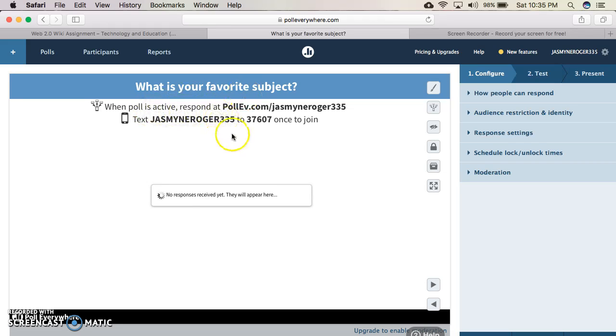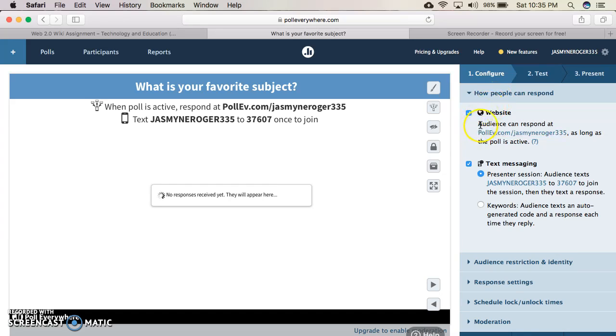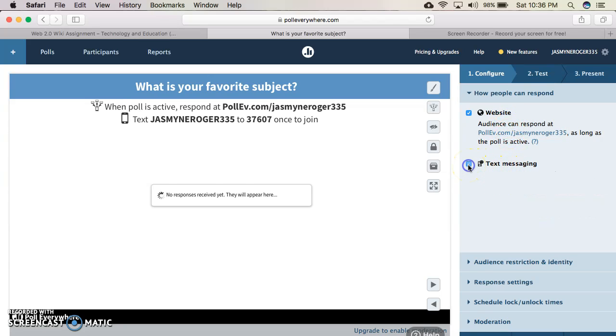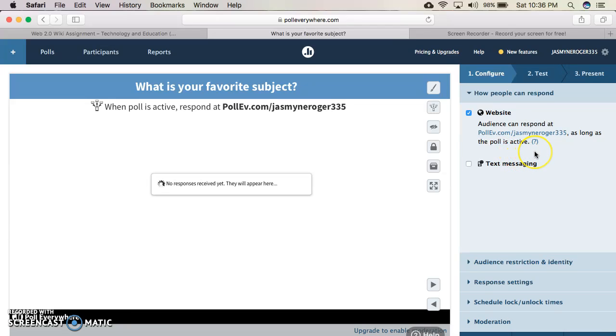The poll is active. What that means is your students can respond by going to pollev.com/ and this is my name, Jasmine Rogers 335, and they would include that. Over to the side here where it says configure how people can respond, you can respond one of two ways, either website or text messaging. I always omit text messaging because I don't allow students to get on their phone in my class. I teach 8th grade. So I only use websites, so they'll have to use their Chromebooks.